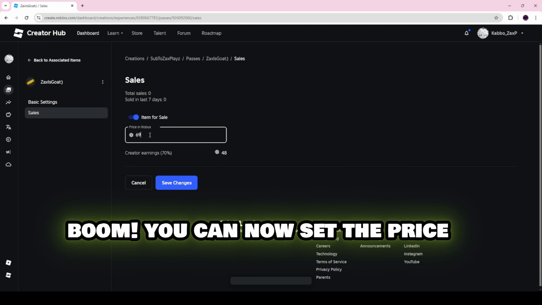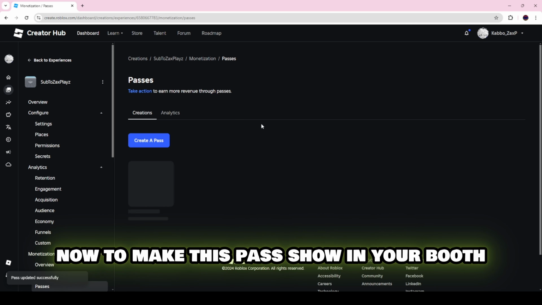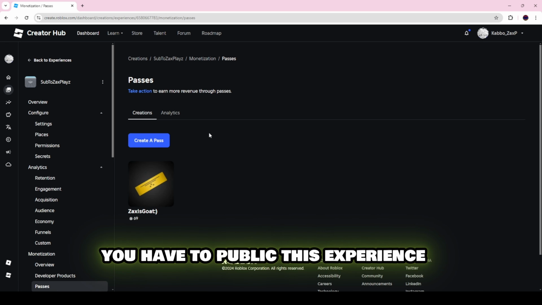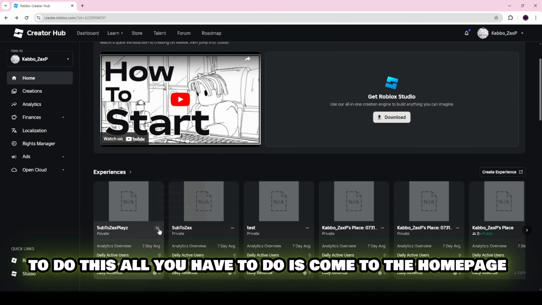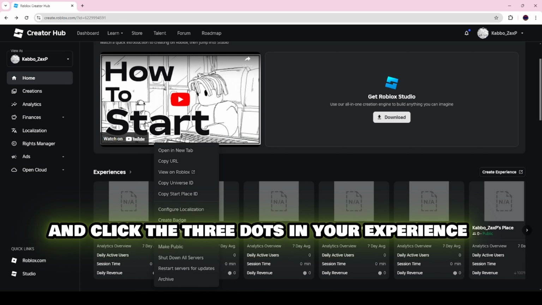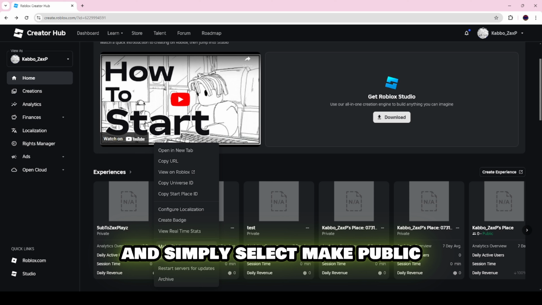Boom! You can now set the price. Now to make this pass show in your booth, you have to public this experience. To do this, all you have to do is come to the home page and click the 3 dots in your experience in which you made the pass, and simply select Make Public.